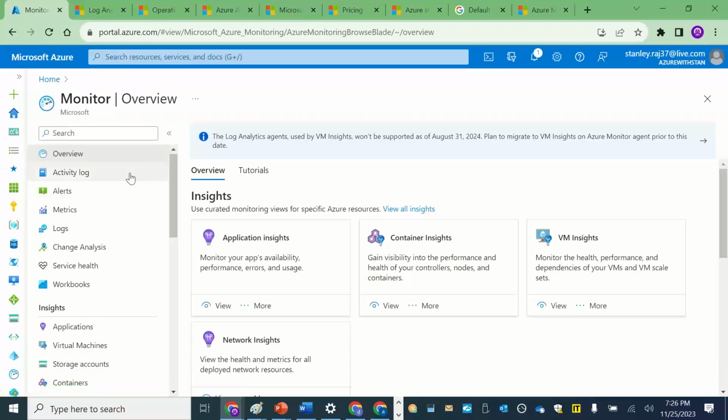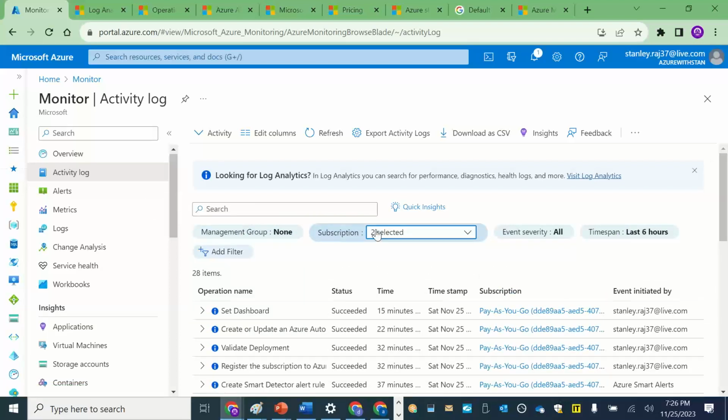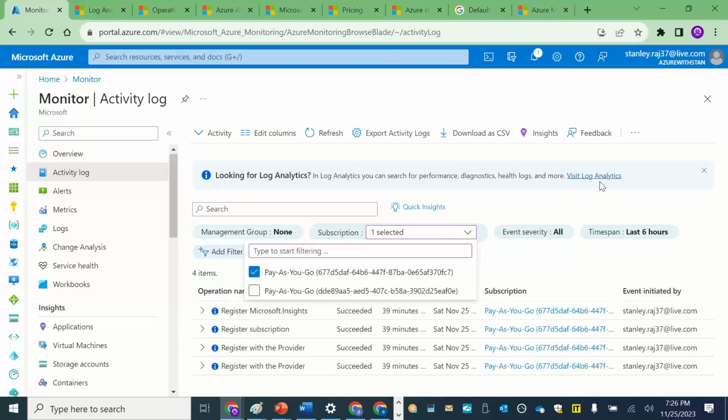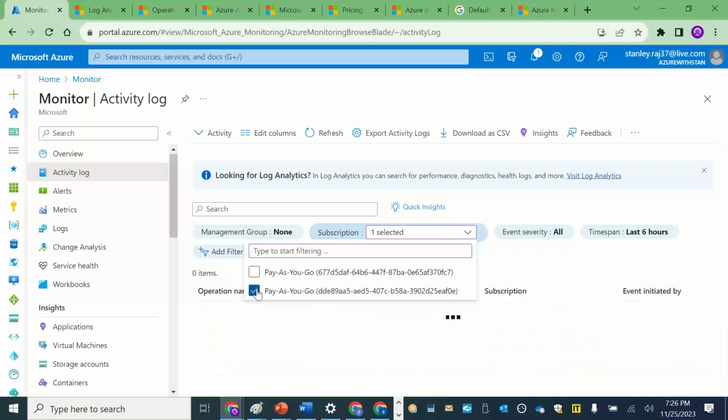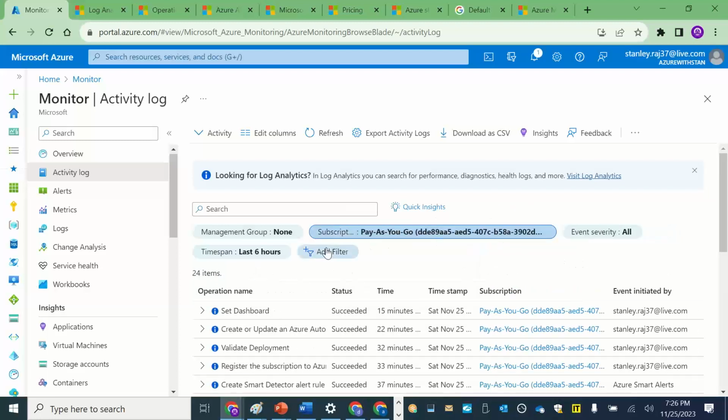If you go here under your activity log, by default you will get all the activity logs under all your management group subscriptions, but you can filter it down for a specific subscription. Okay, you'll have a lot of other activities, and you can also go and change the severity. You can go and add as many filters as you want, and you can configure it.